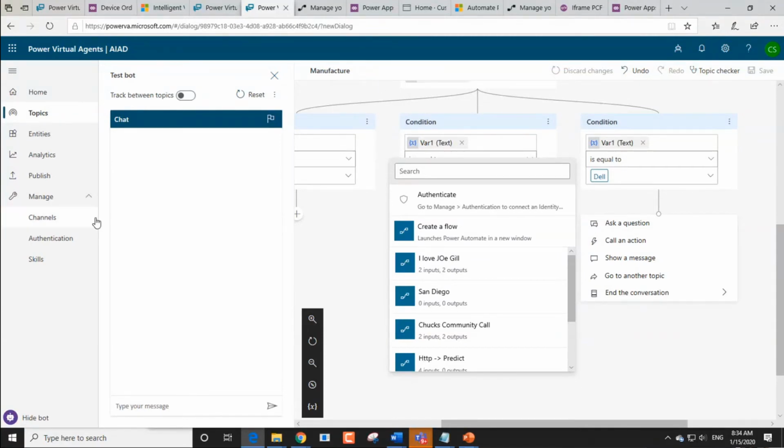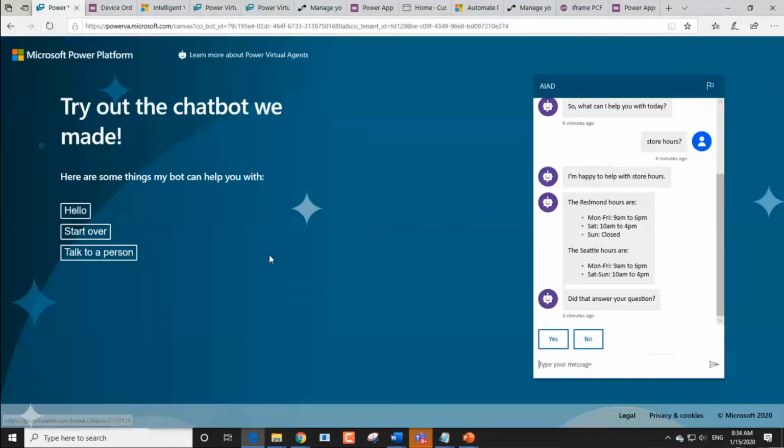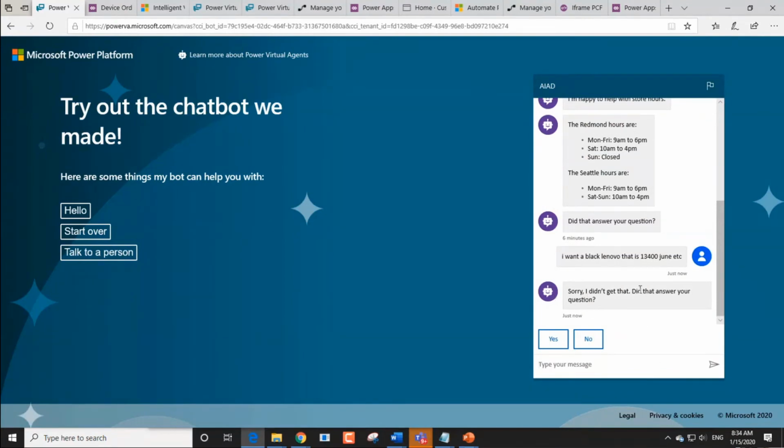So what else? That was mostly what I wanted to cover, but some of the other things that are pretty exciting is that entities actually set the Power Virtual Agents bots apart from some of the other offerings. If I went back in here and said, I want a black Lenovo that is, I don't know, some price point, June, etc. And I type in all this information, no, I don't have a trigger that captures that, so it doesn't know quite how to parse it.